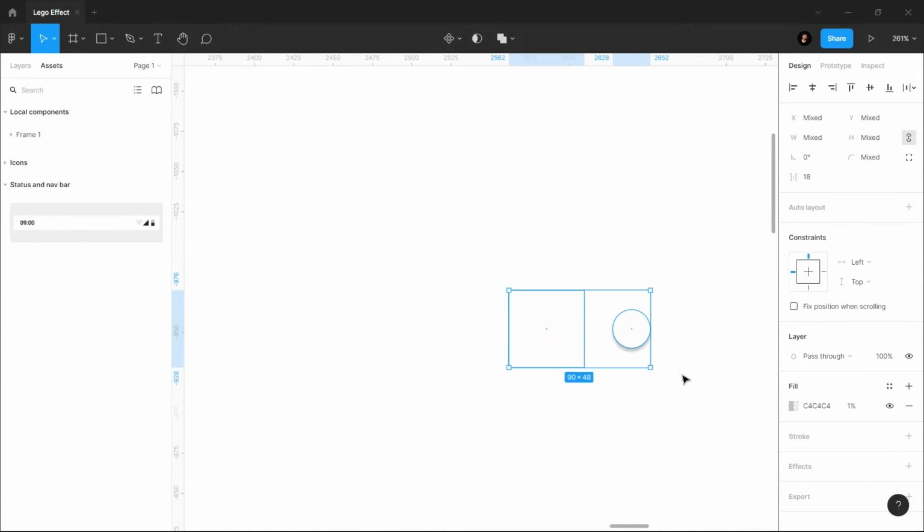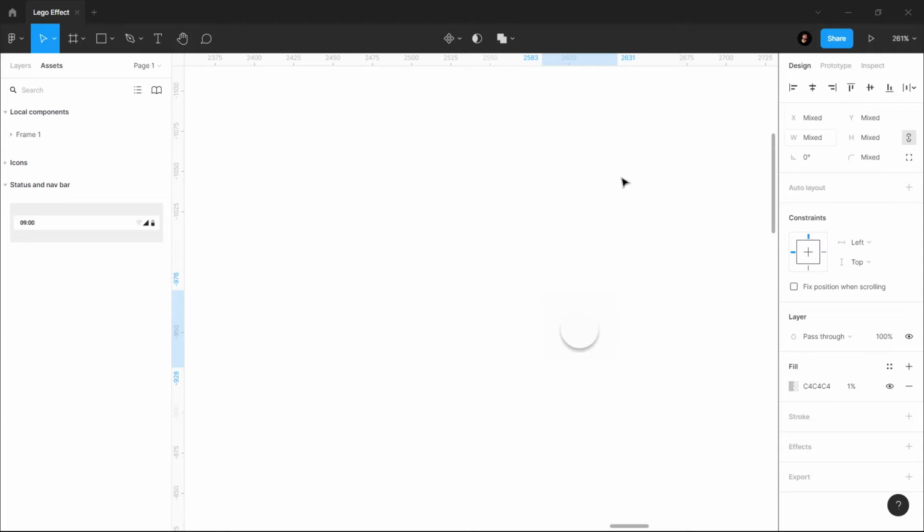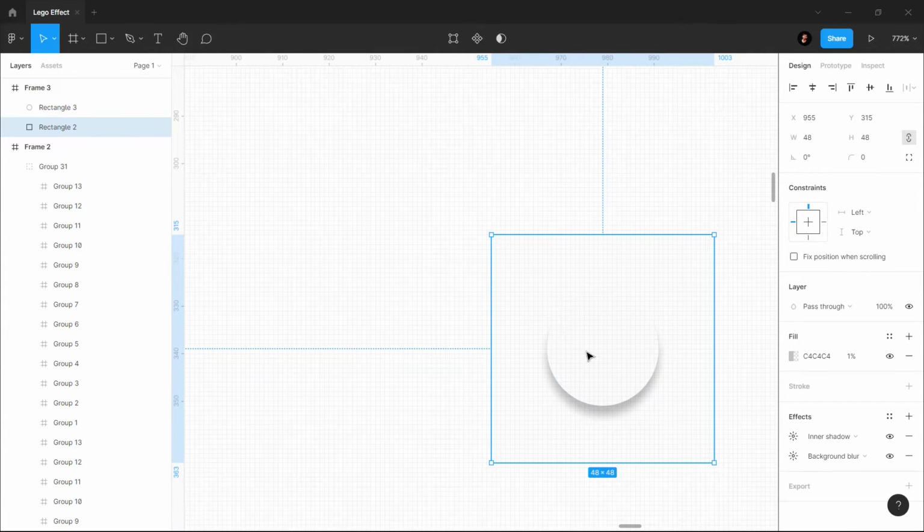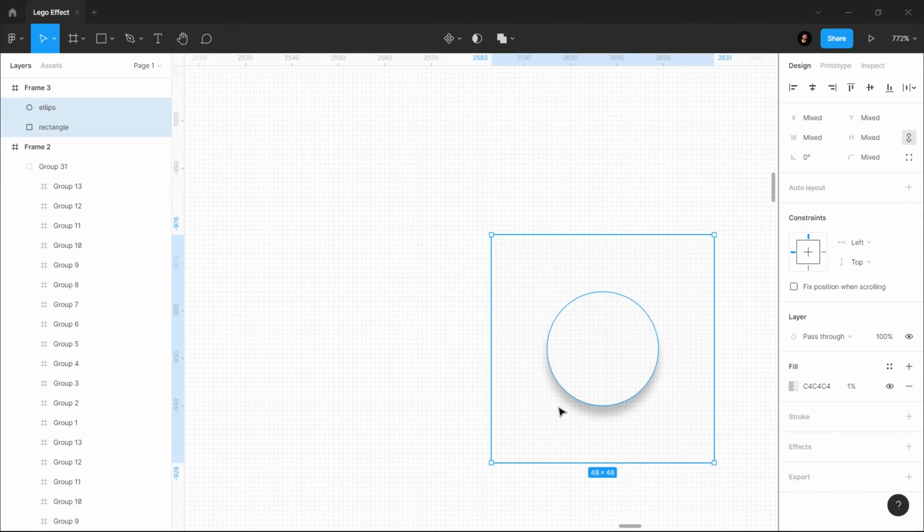Now we will select both of them and center align them, and make sure that your rectangle is below the ellipse. Let's rename them. Now select both of them and group them.